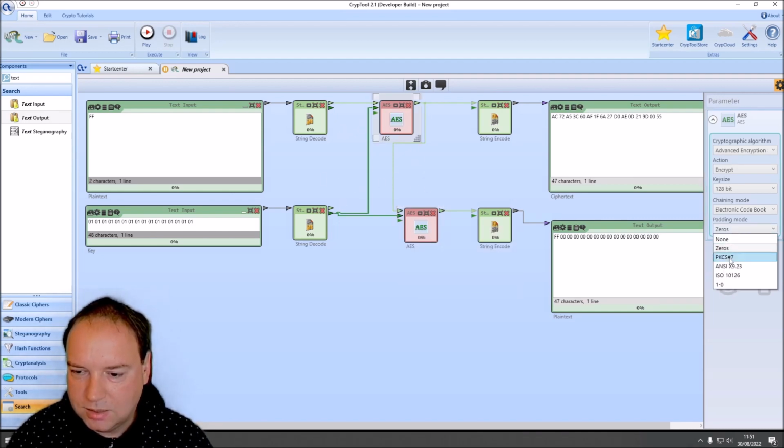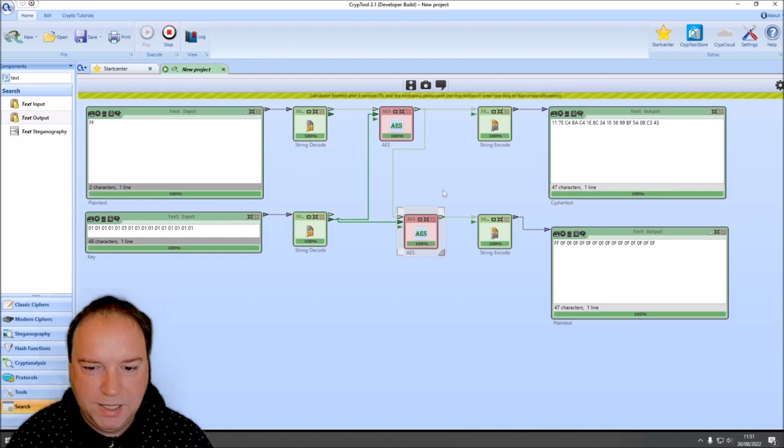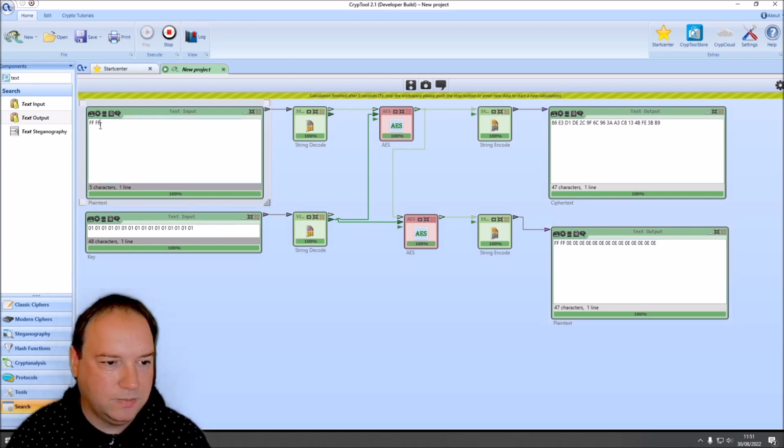Then the next mode is PKCS7, and we change this again to none. Let's press play. So with PKCS7, we can see that it adds 0f to the end of our plaintext here. And this is because we have 15 bytes that are missing at the last block because we have only 1 byte and we have a 16-byte block. And in this case, it adds 15 times 15. If we add an additional byte here, we have 14 times 14, of course, as hex values here.